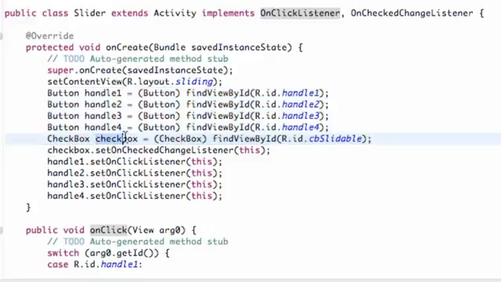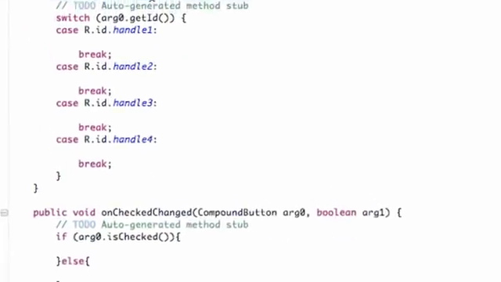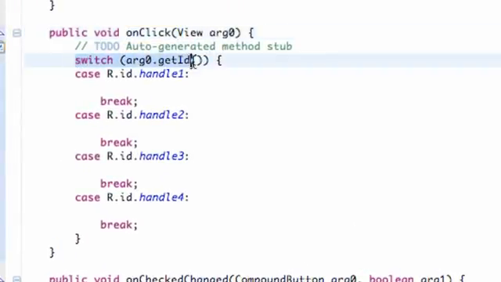Then I set the checkbox's on-check change listener to this. That's why we had to implement that. And I set all of our buttons' on-click listener to the on-click listener that we implemented down here. Then I set up a switching case for our on-click method. These are for our buttons. Switching case just gets the ID: if it's the first button, here's that case, second button. We haven't really filled in that yet. I'm just setting up the basic framework for the sake of time.